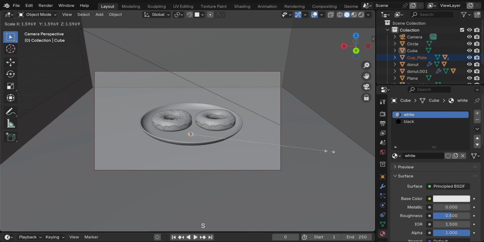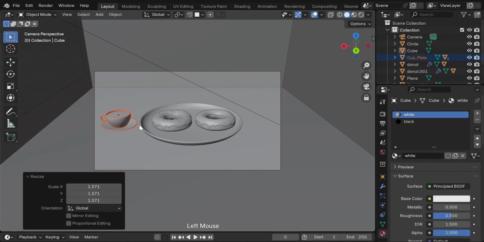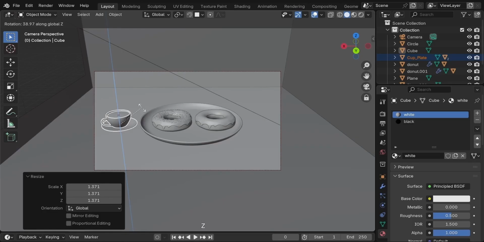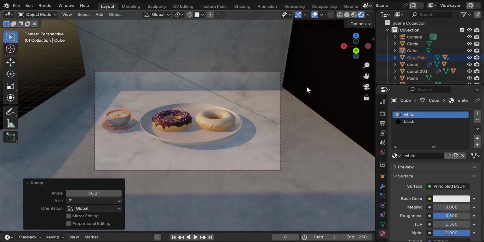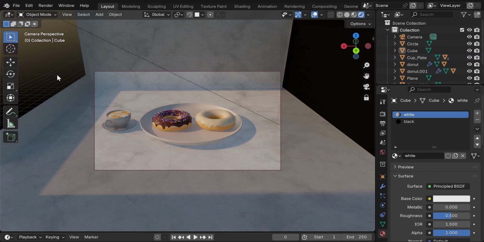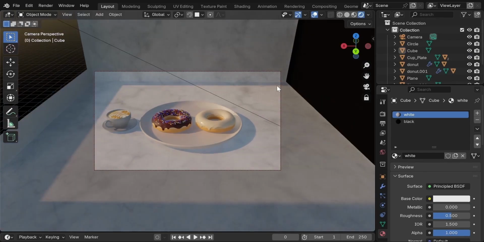When it appears, scale it up until it feels proportional to the rest of the scene. Then move it slightly to the side. Raise it slowly until it rests on the countertop. I may scale it up a little more. Then rotate it along the Z axis until the orientation looks right. Yes, that works. And just like that, we've added a realistic coffee mug to the scene in only a few seconds. This is exactly how professional workflows handle larger environments.